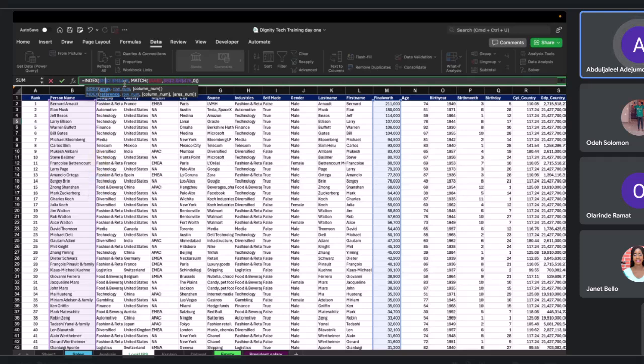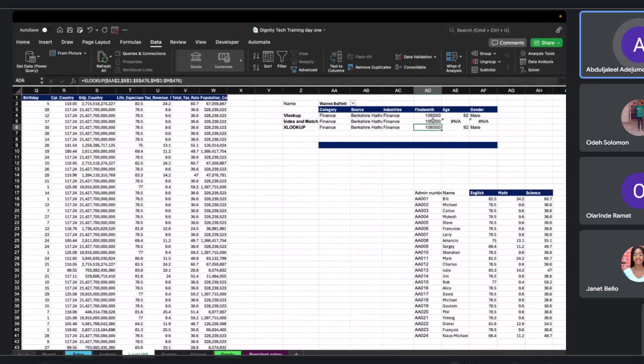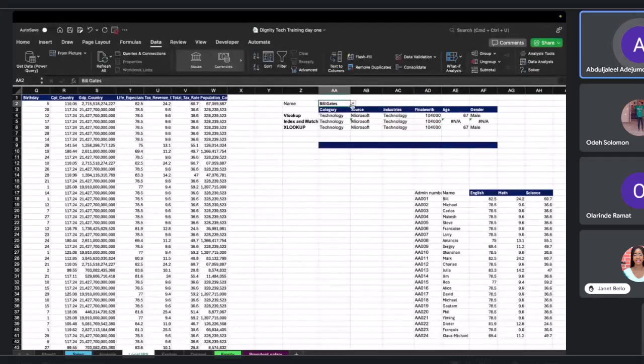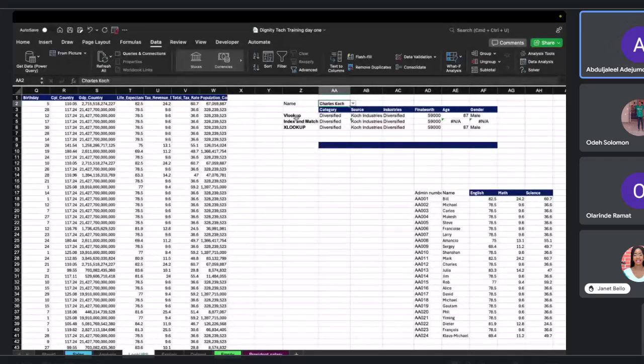Now this one, you press enter also. You can see that the final worth has been updated to the correct one. Whenever I change this billionaire name here, Bill Gates, you can see that it will automatically update the value. But these three functions, you can use them to do the same task.